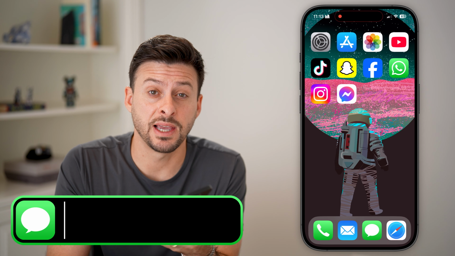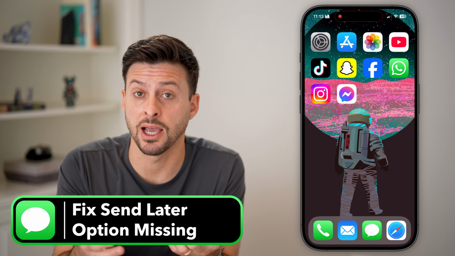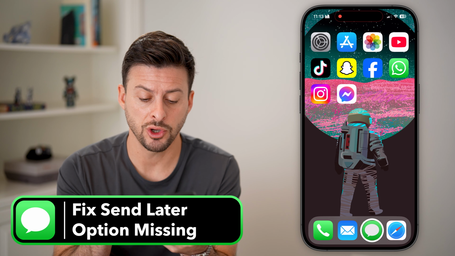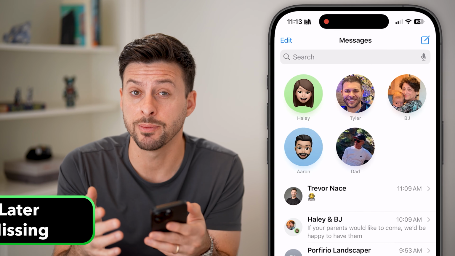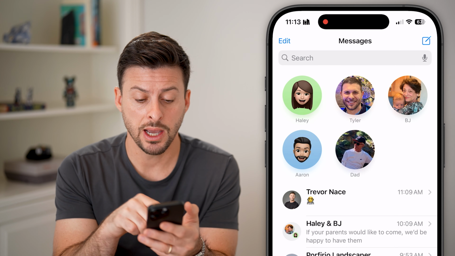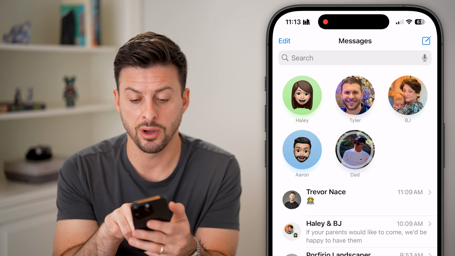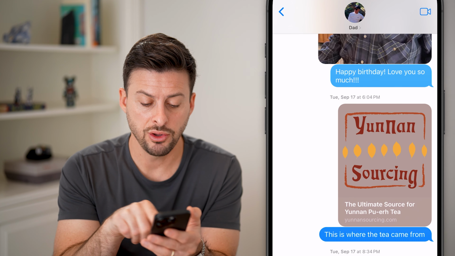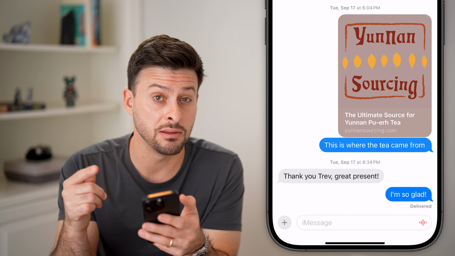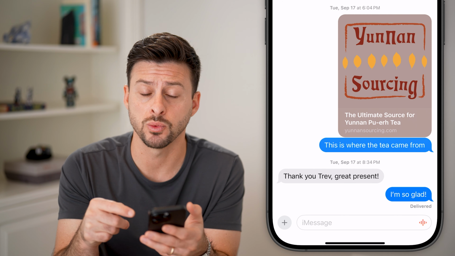Here's how to fix if the send later option is missing in iPhone messages. Let's first just open up the Messages app here, and I'll show you some examples on why it works. You can, for instance, just tap on a person here, and you can see the blue bubbles indicating this other person has an iPhone as well.